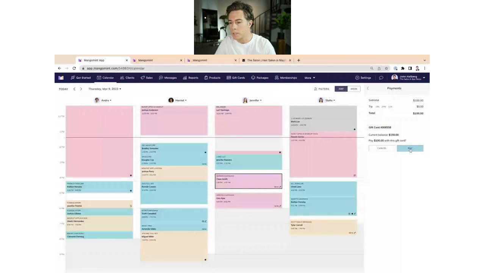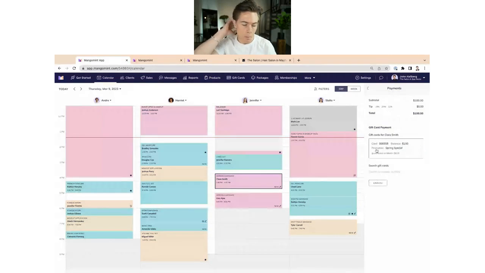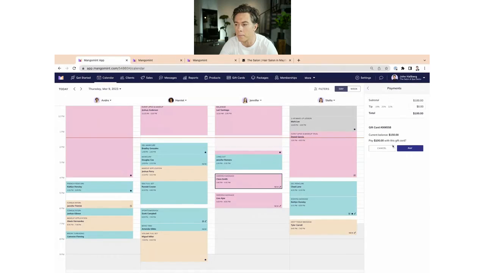Of course, it might be that someone comes in and someone else bought it for them, so then you can search by the number that you have on the card, or by the client that bought it as well. So you will enter that here. But now, since you bought it for yourself, you will already see that showing up. So I'm just going to select that and go pay.